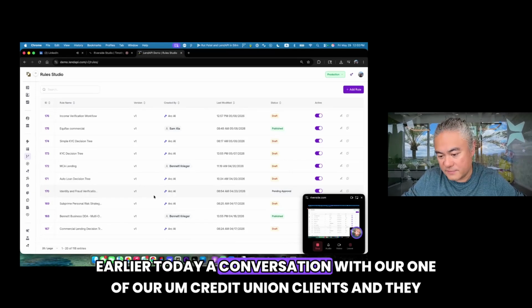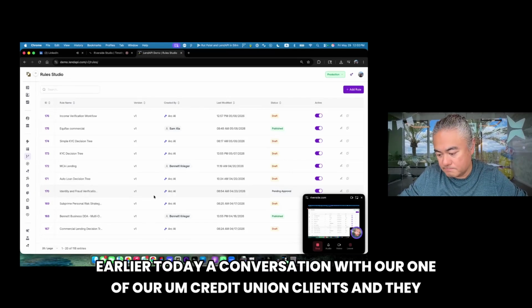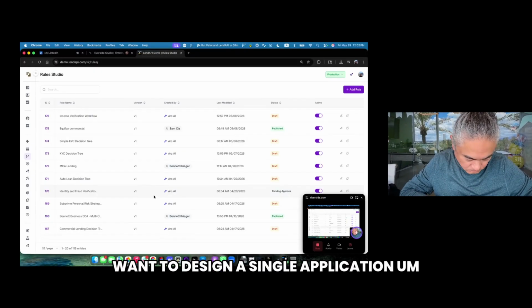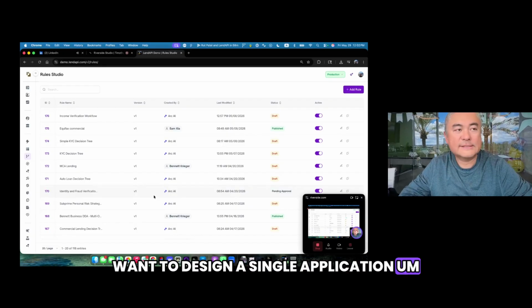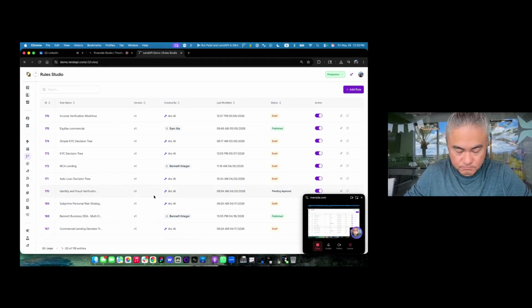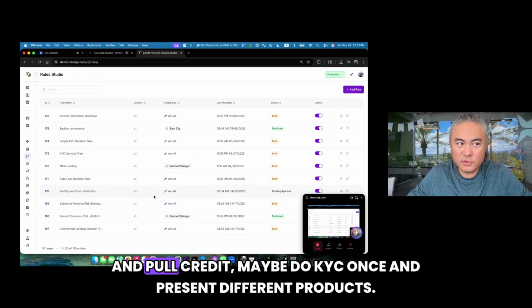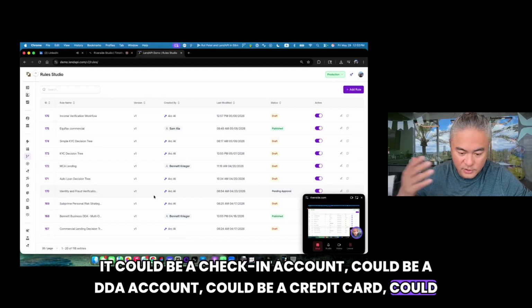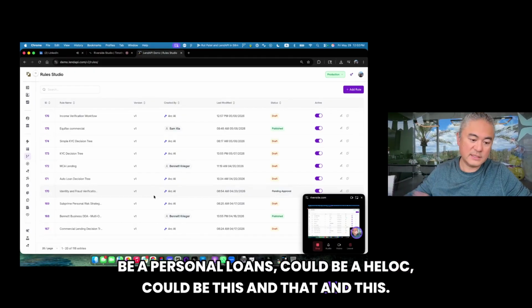Earlier today, I had a conversation with one of our credit union clients, and they want to design a single application and pull credit, maybe do KYC once and present different products. It could be a checking account, could be a DDA account, could be a credit card, could be a personal loan, could be a HELOC, could be this and that and this.